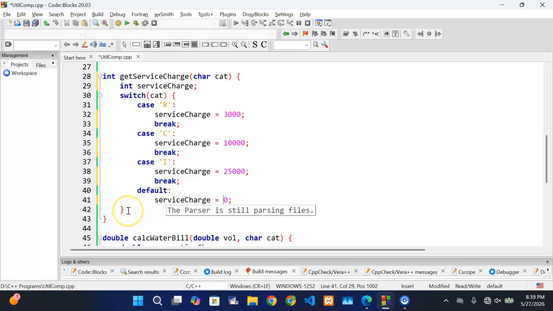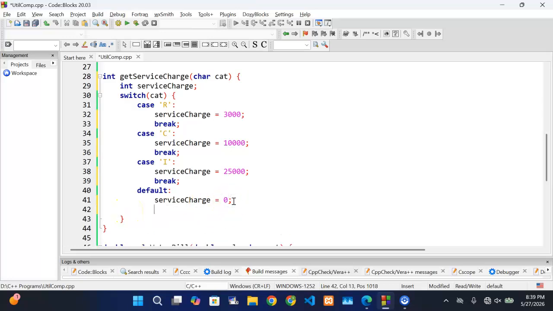It is not a must to put break inside the default. It is not a must because the default is always the last option, so there is no need to put break. You get my point? If you remember the concept of break, you will discover that there is no need to put break on the default because the default is always the last option. All right? So this is your switch.